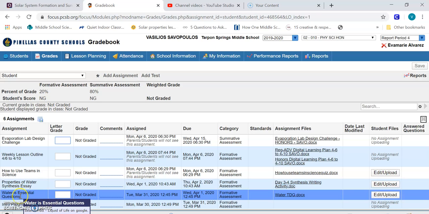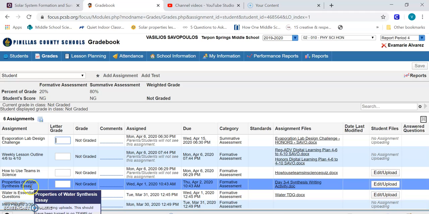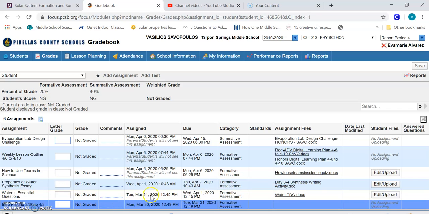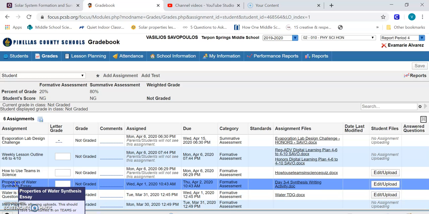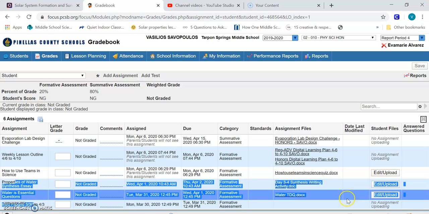If not, and you couldn't get Teams to work, download it here, finish it, upload it back into Focus. Okay. And I'm also looking for the properties of water essay from last week. So again, if you couldn't get it to work in Teams, download it here, do the work, upload it into here. Okay. Any missing assignments, I want uploaded into Focus right now. Okay. I will have your grades in hopefully by the end of tomorrow. But I want anything from last week to be put into Focus if possible.